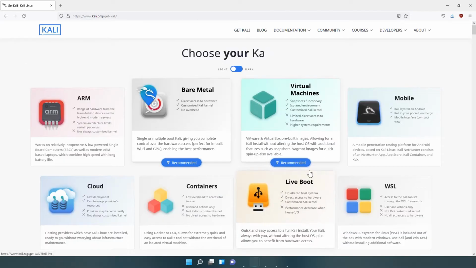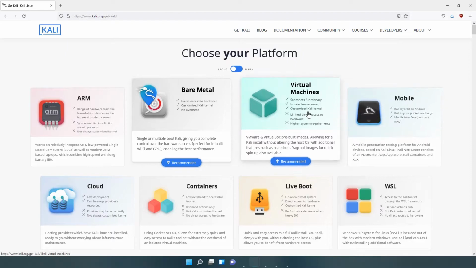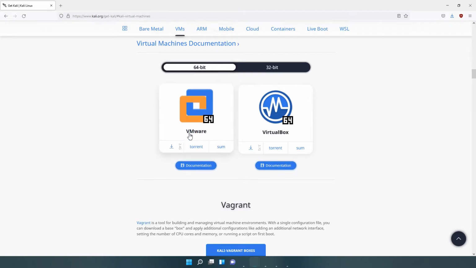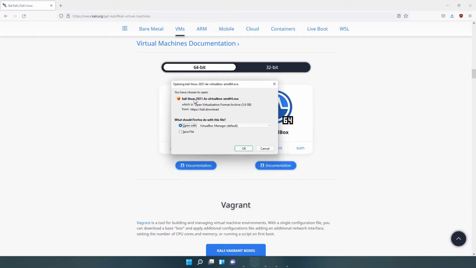So what we require here is a virtual machine. So our Oracle virtual machine, we are installing it in a virtual box. So we'll click on this. So now it will give two options, VMware and VirtualBox. So click on VirtualBox. It will ask you to open with or save file. Click on save file and click on OK.